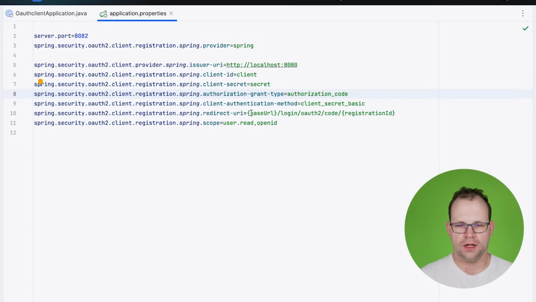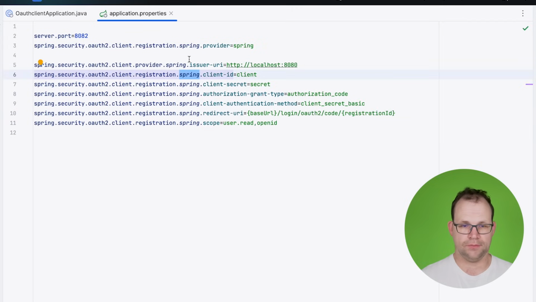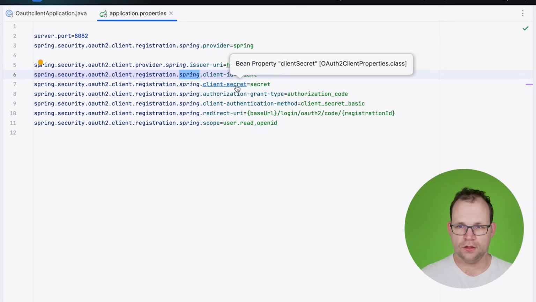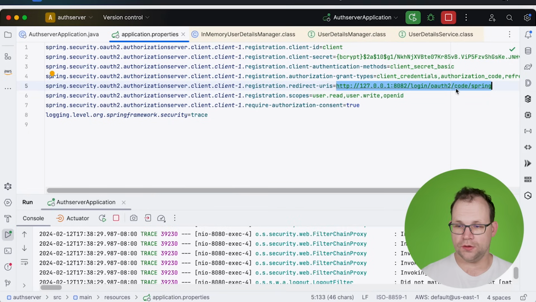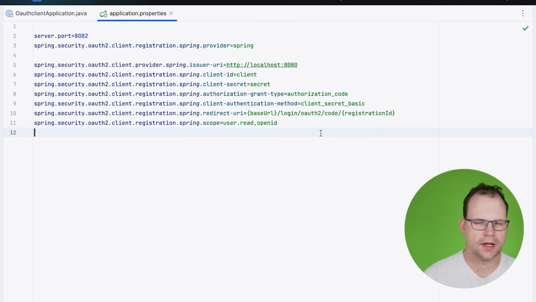So here we're saying there's a nice templating mechanism in this. So the base URL, the redirect URL is going to be /login/oauth2/code and then the registration ID. What's the registration ID? Well, it's Spring, right? Like that. And you can see that was also what we had in the registration of the client in the auth server itself, right? So login/oauth2/code/spring, login/oauth2/code/spring. Okay, I think we're ready to go.